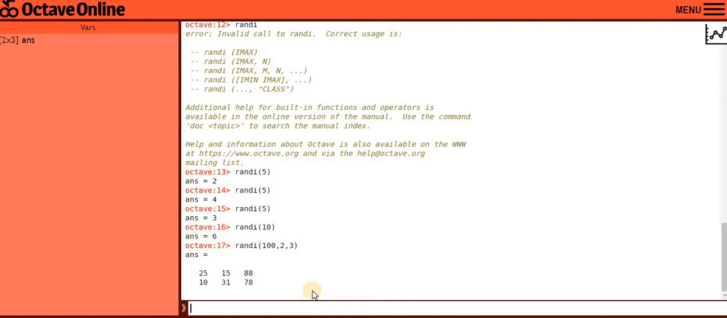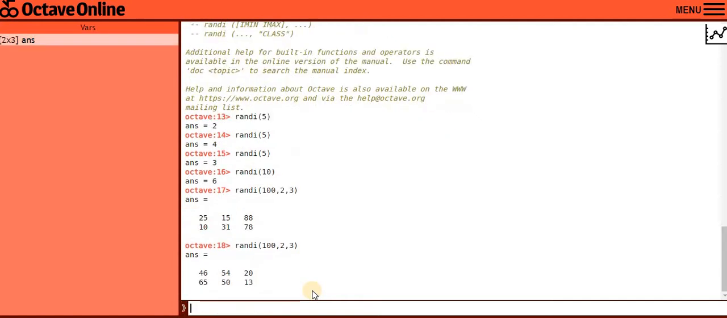Now in front of you is a 2 cross 3 matrix, that is 2 rows and 3 columns, and the numbers are ranging from 1 to 100, and these are randomly created, and there is literally no connection between these numbers. You can't find a pattern. That is the power of randomly generating functions, right? If I execute the same statement again, then there will be another set of numbers in front of you.